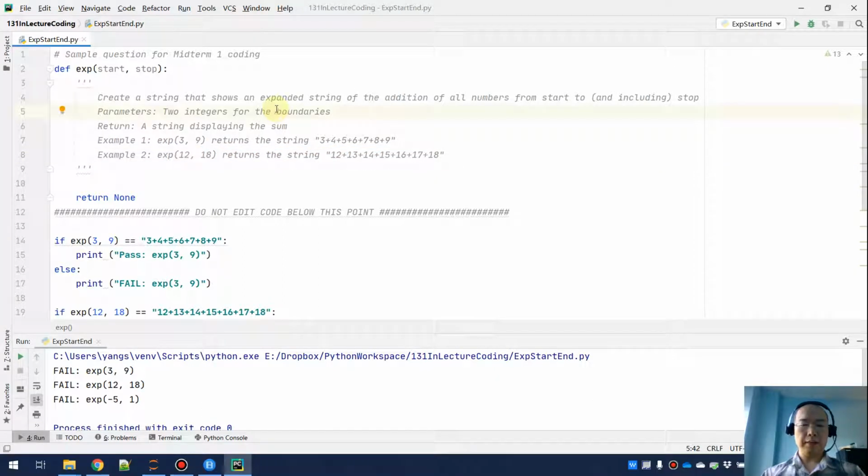Hi everyone. In this video, I'm going to show you what a coding question in midterm one is going to be like, and I'm also going to show my work progress on solving this problem. Okay, so I have already downloaded this file and loaded it into my PyCharm.